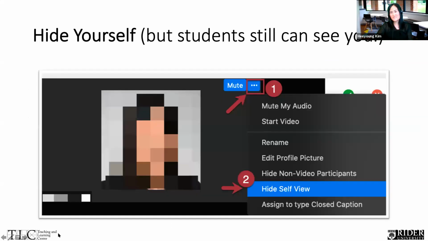And one other thing: we faculty members get tired of looking at ourselves. Students are turning off their video, but we can't, because we want students to see us. So there's a nice feature where you can hide yourself. That way I don't have to see my video while I'm lecturing, but students are still able to see me. That's one other option. For hide non-video participants, you use the participant's three dots. For this option, you use the three dots on top of your video to hide yourself.